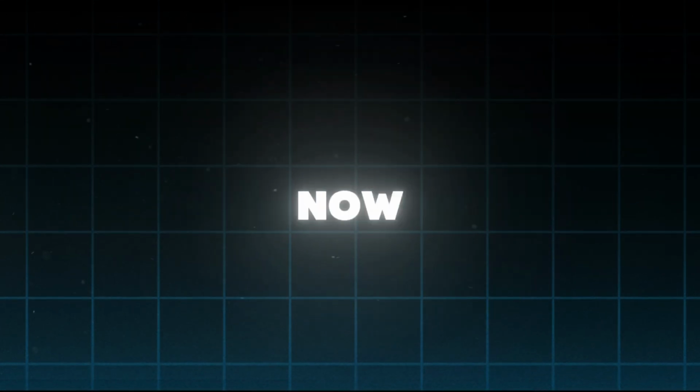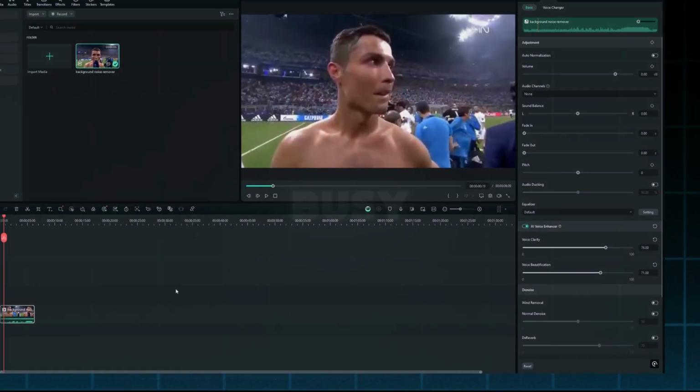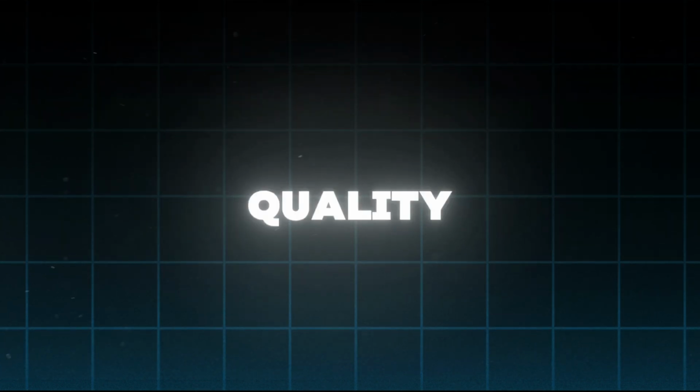You can hear the difference. It's crystal clear now. What I also love is the manual sliders that allow you to adjust the clarity and even beautify the voice. Whether you're recording in a busy market or a windy beach, this tool ensures professional audio quality.